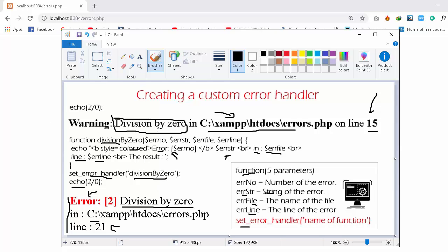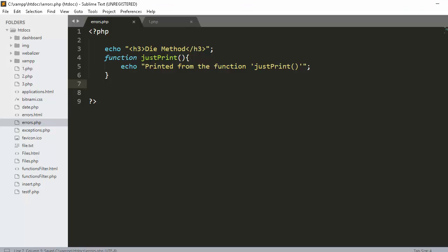Let's now see a real example for the die method and for the error handler. So we have the function just_print. I will use echo to print "printed from the function just_print". Then I will call this function, just_print, and let's reload and see the result.